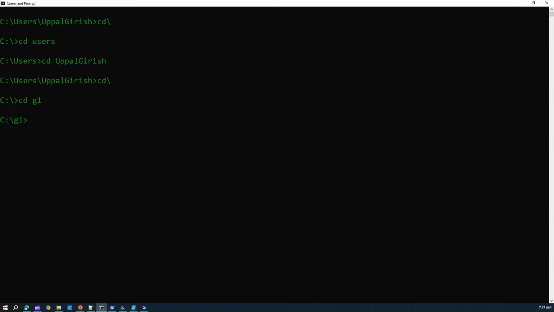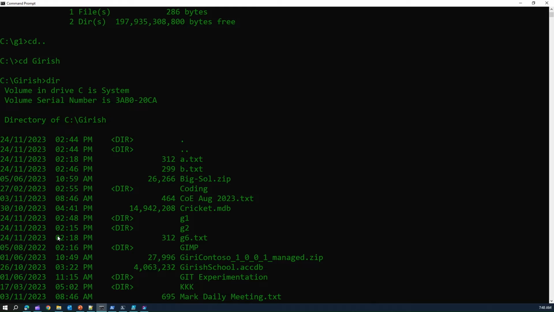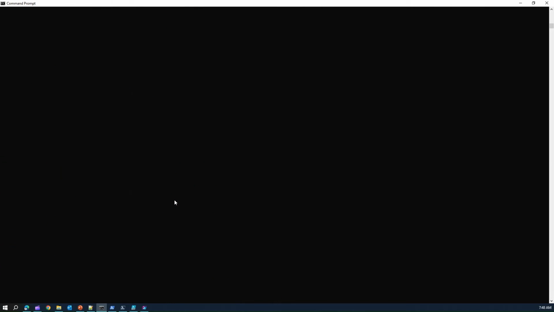Now this is my directory, and if I want to see what is there within that directory, I can see that there is a file called a.txt within that directory. And I can then go back and go into another directory, say Girish. If I press tab, I can see all the directories available, and if I type dir, then I can see a whole bunch of information within that directory. So I'm in the Girish directory now. So I've done a cd command. Now let me do a clear screen. So I put the cls command to clear the screen.